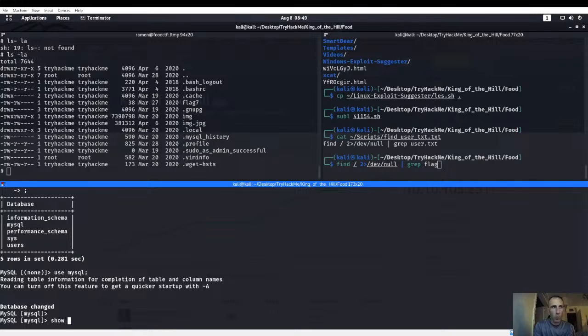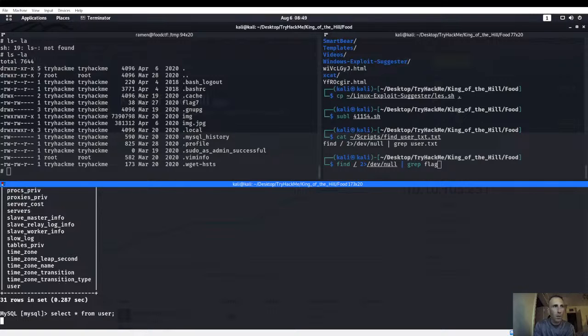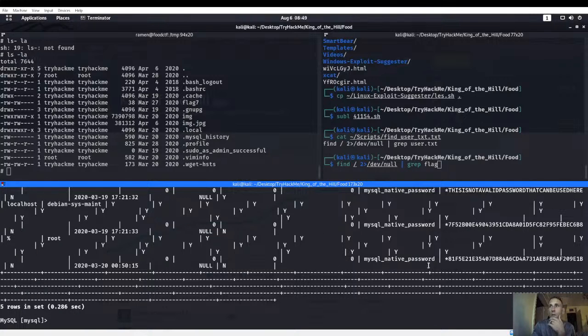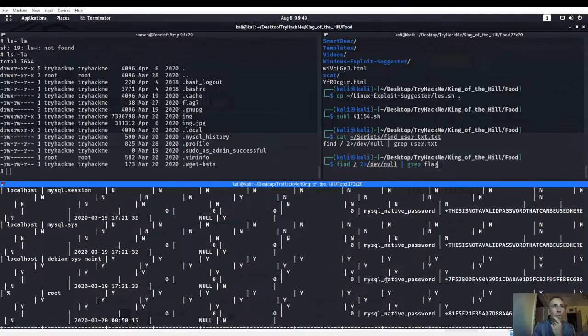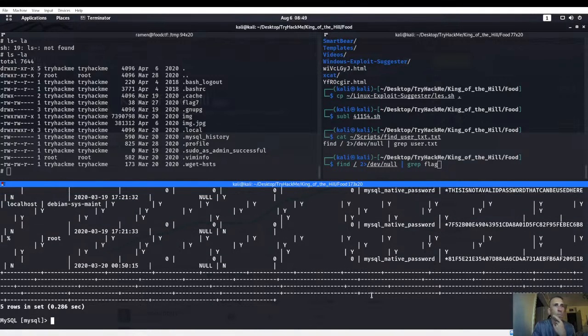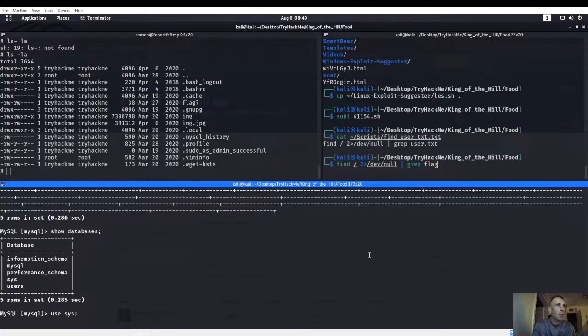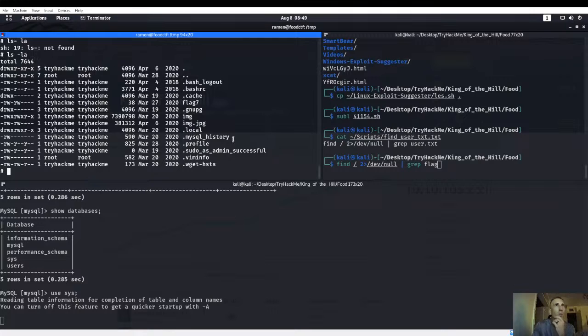MySQL, so show tables, select star from user, and that's just showing the native SQL password. Okay, showing root. Show databases again, use sys. We'll try sys again. That one is a normal one.